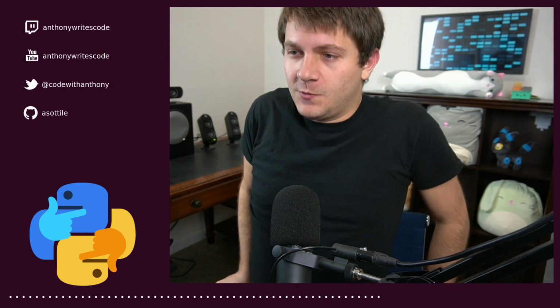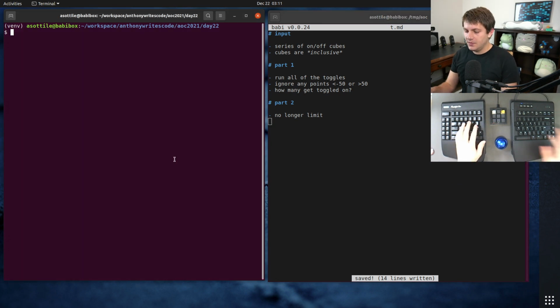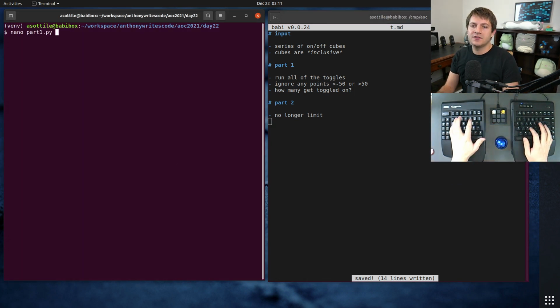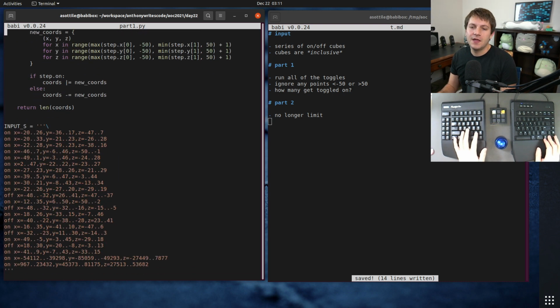We are back for day 22, which is, oh boy, another three-dimensional space problem, which is a bit of a mind bender. All right, so for day 22, I'm just going to show you code for this one since the code is a little bit involved.